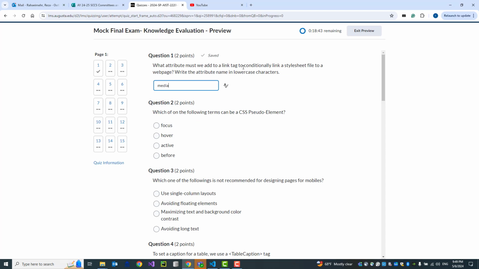Question 2. Which one of the following terms can be a CSS pseudo element? In this class, we got familiar with two concepts, pseudo elements and pseudo classes. Pseudo classes allow us to select elements when they have a special state. Pseudo elements allow us to choose part of an element. Here we have four options: focus, hover, active, before.